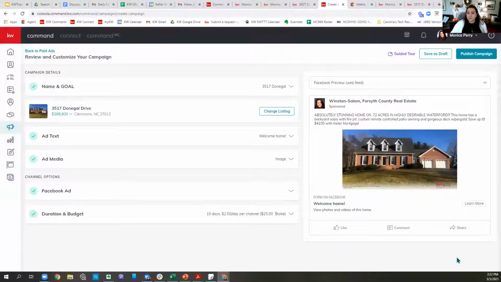Our ad preview is over here on the right-hand side, and it's telling us a little bit about the house. Save some money with Keller Mortgage. Welcome home, view photos and videos, blah, blah, blah, blah. Publish the campaign, enter your credit card. Off goes your ad. Takes them usually a day to approve the ad, right? And so this is how you can do a single property Facebook ad.